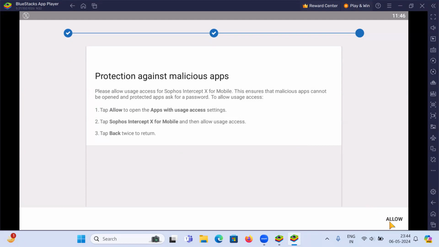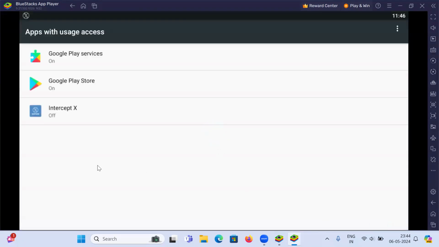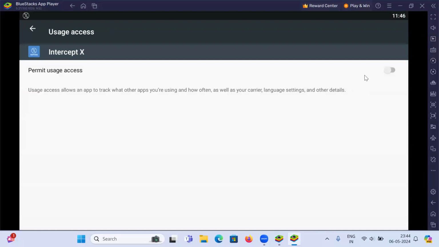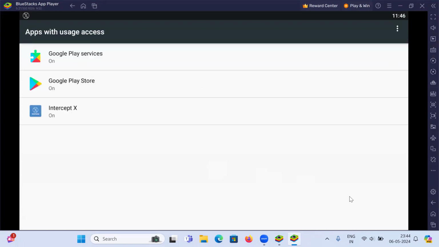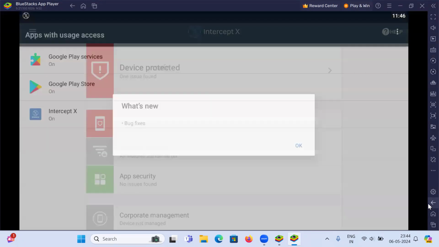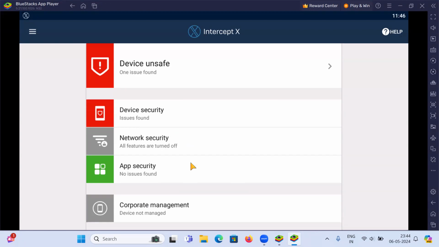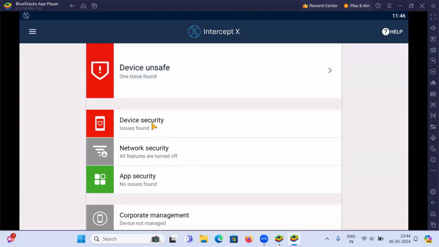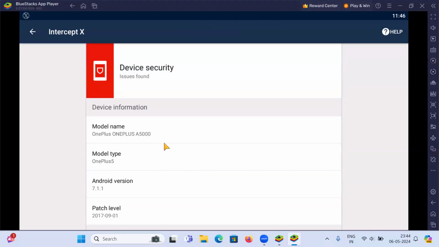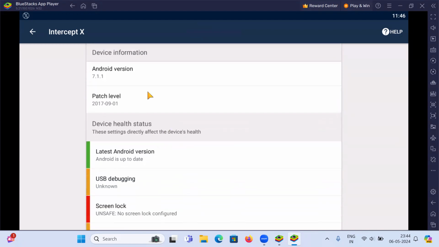So it will also have access to accessibility services, and you have to permit the usage access so it can track all the applications. Click on back twice, and here you will see your devices. If you have any issues, it can show you here. So click on device security, and in the emulator it is emulating a OnePlus A5000. Yours can be different, and the Android version is 7.1.1.